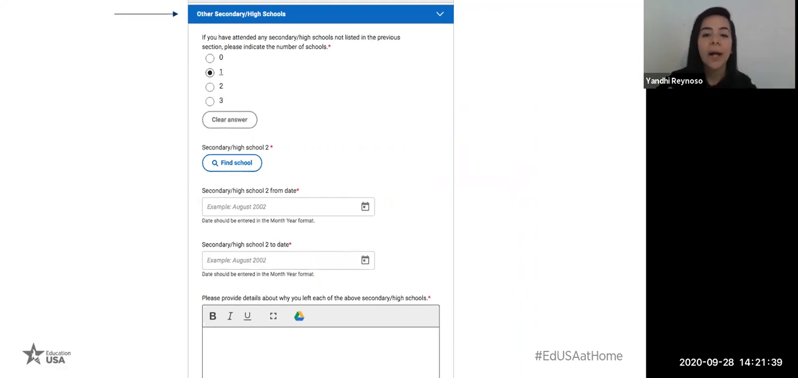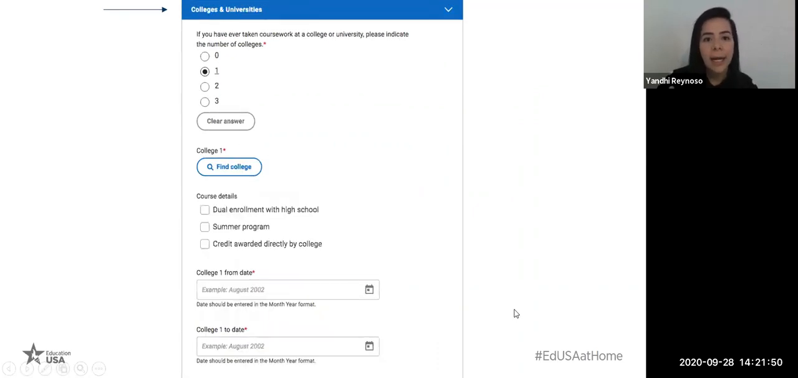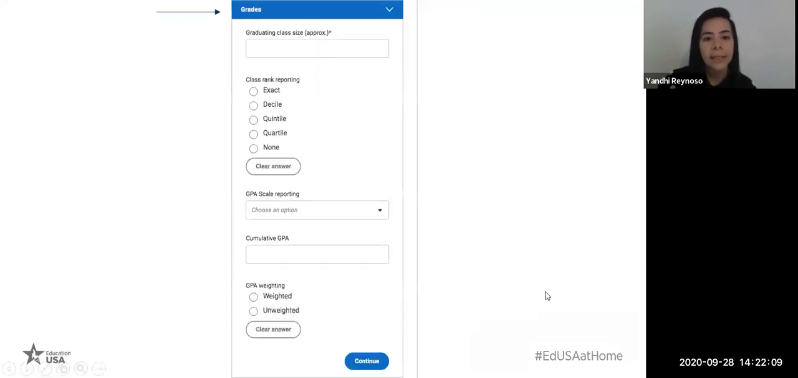If you attended more than one high school, you will need to add those schools as well. Make sure to add the school name and share the dates you attended. You will also be asked to share why you left that school. Next slide. If you have ever attended or have already taken a college course, you will also be required to report that in the colleges and universities section. It will ask you to add the school name and details like when exactly you took that course. Next slide.